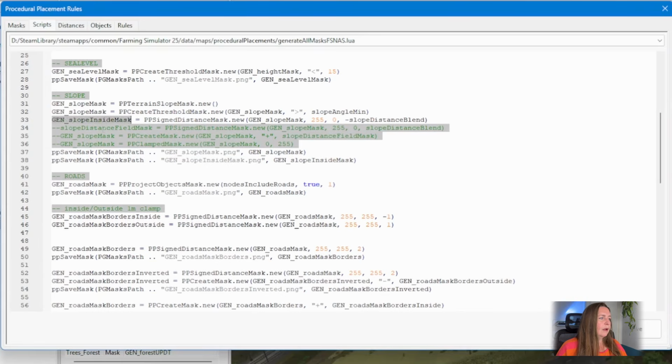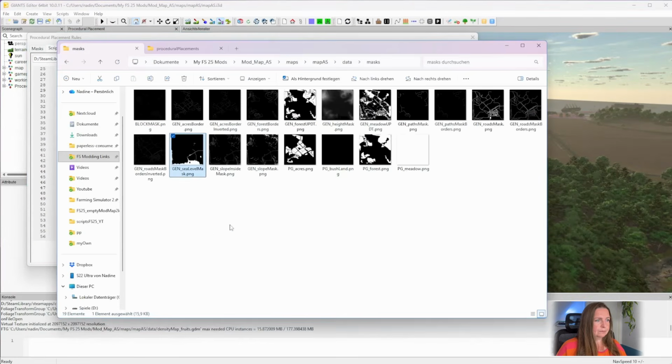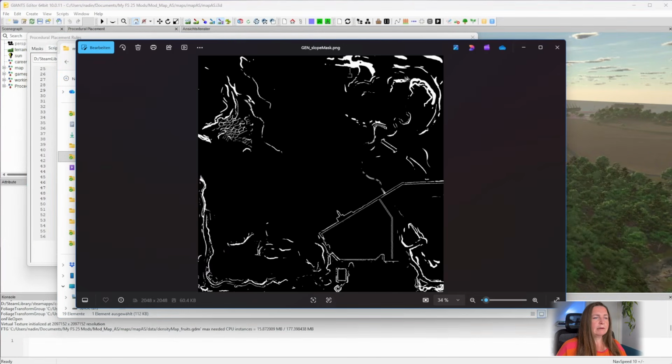Here, you'll also notice a few lines that are commented out. These are alternative calculations that were tried and left in for reference, but they don't run in the current version of the script. But you can still get ideas from them for your own scripts. And then both the slope mask and the slope inside mask are saved again with PPSaveMask. Let's look at them. This is the slope mask, and here on the slopes on the top right, you can see, if I switch to the inside mask, that it is not the full white areas, but only the borders of these white areas.